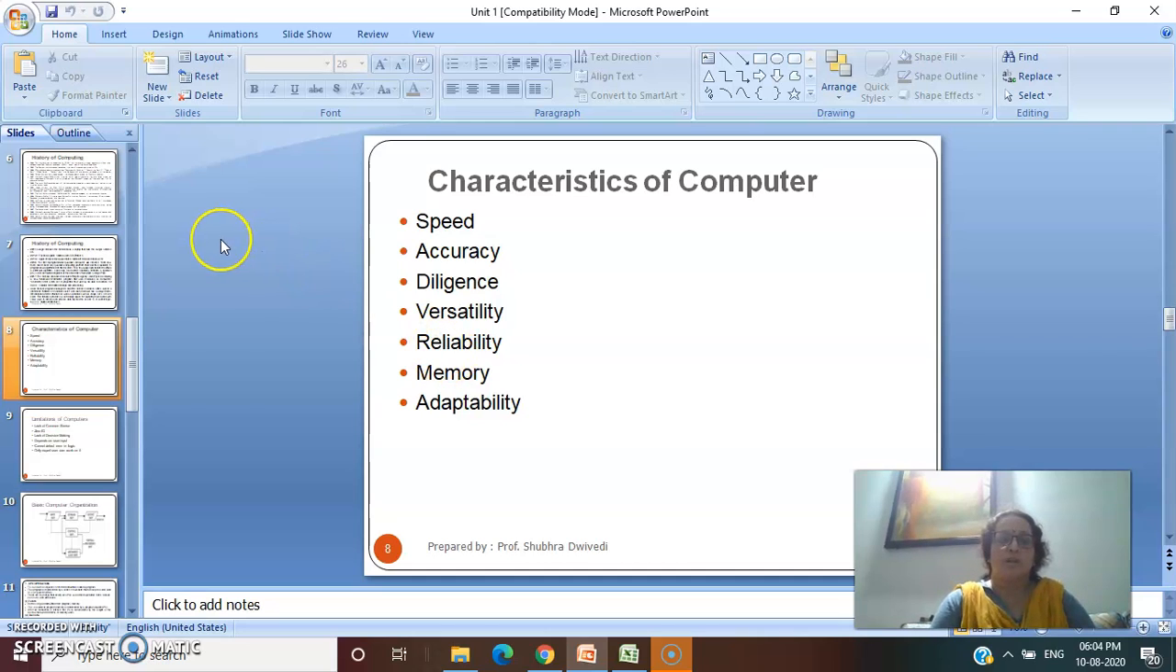As you can see, there are limited topics. The first topic was the history of computing. The second is what is a computer, which I've told you. Then characteristics of computers, and advantages and disadvantages of computers. Then computer organization, that is, how a computer is organized. These are the only topics in Unit 1, so obviously your paper will come from these topics only.